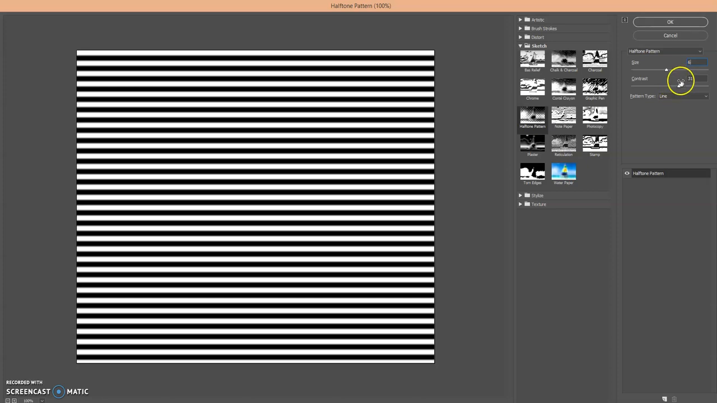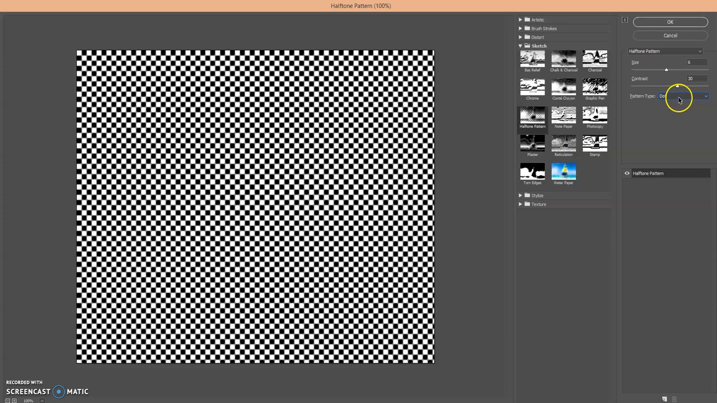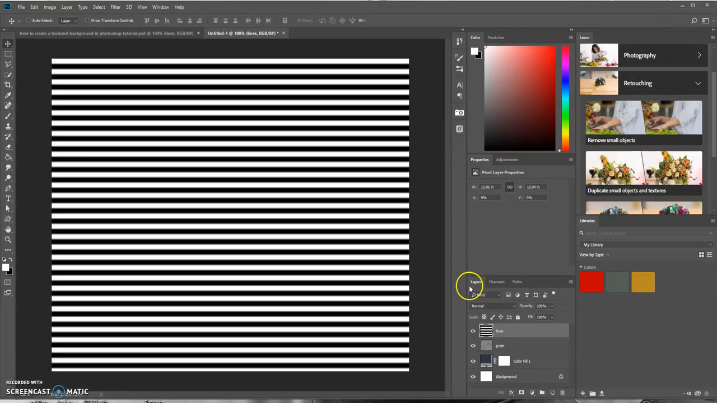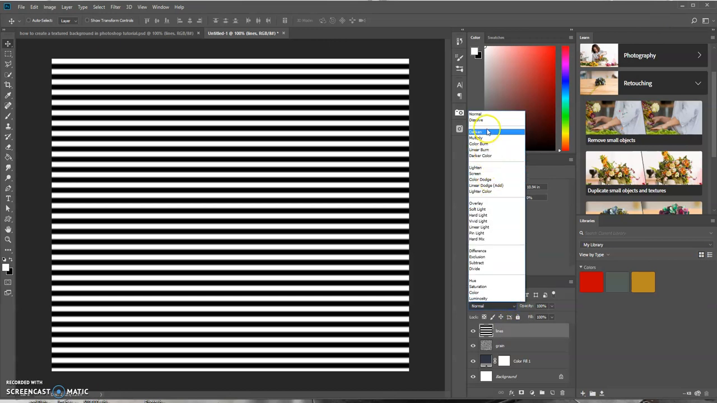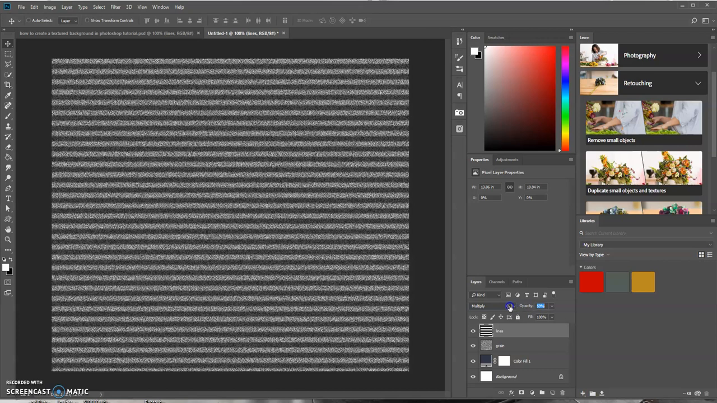And again, with the contrast, watch what happens when I change the contrast. As you move it to the left, it becomes more blurry. If you move it to the right, it's more crisp and clear. So I'm going to keep it at 30. And the pattern type, I selected line. Again, this is something you could change if you want. I'm going to keep it as line for this example. Click OK. Once I come out of here, I want to change the blending mode to multiply, and I'm going to bring the opacity down to 10%.